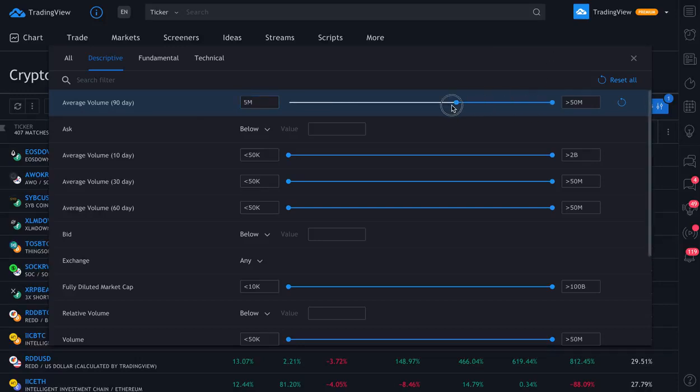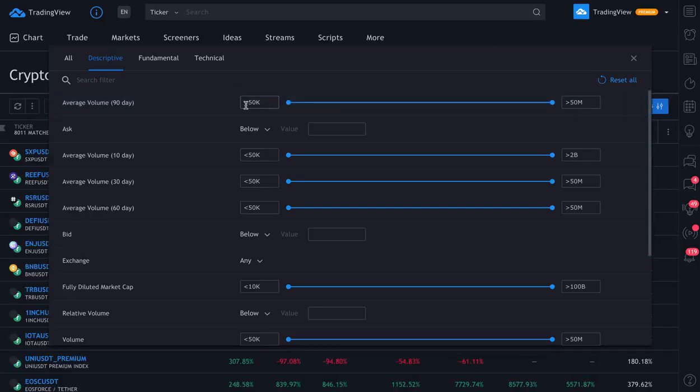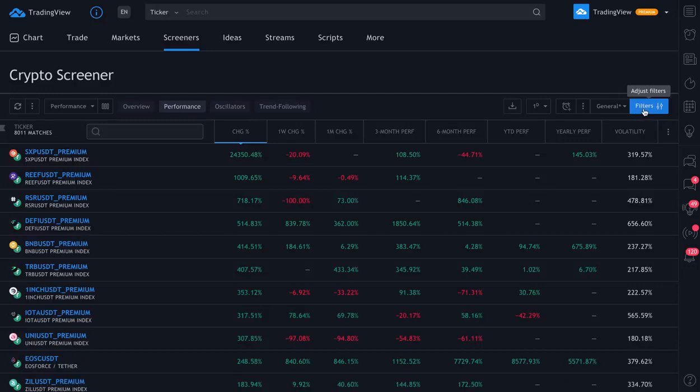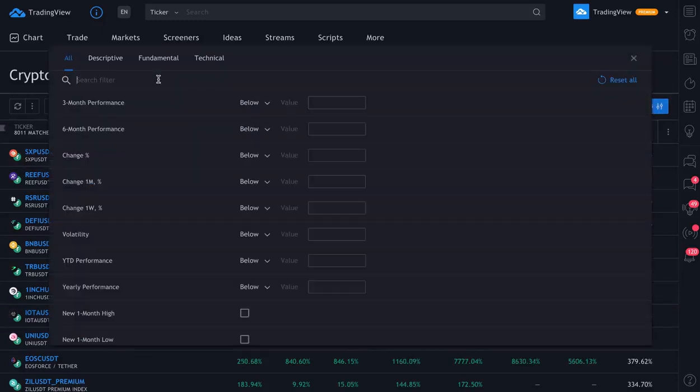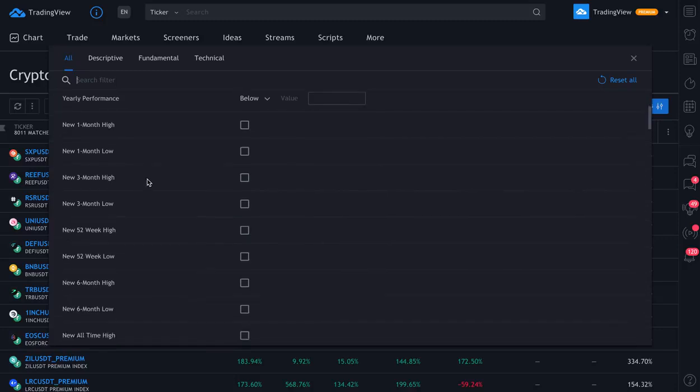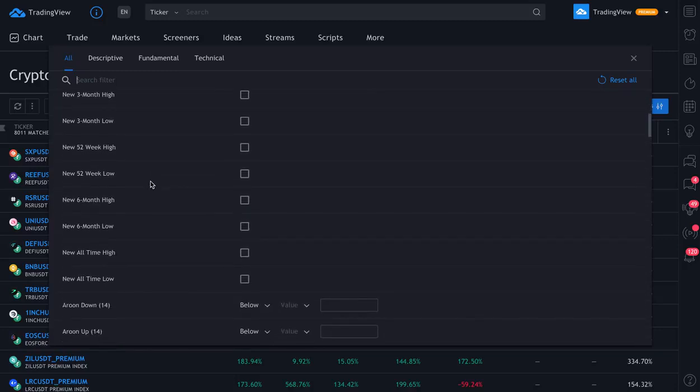And if we drag this slider over, so we now max it out again, take a look what happened. We're back to 8,000 matches. So this filter button is your best friend. It's how you're going to narrow down this whole list that's presented in front of you. Click filters, and keep in mind, if you stay on this All section and scroll down, you will be shown every parameter that you can filter by.